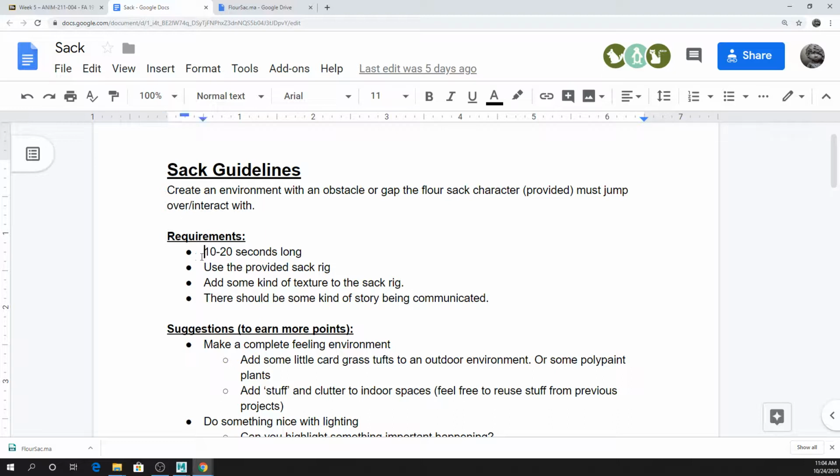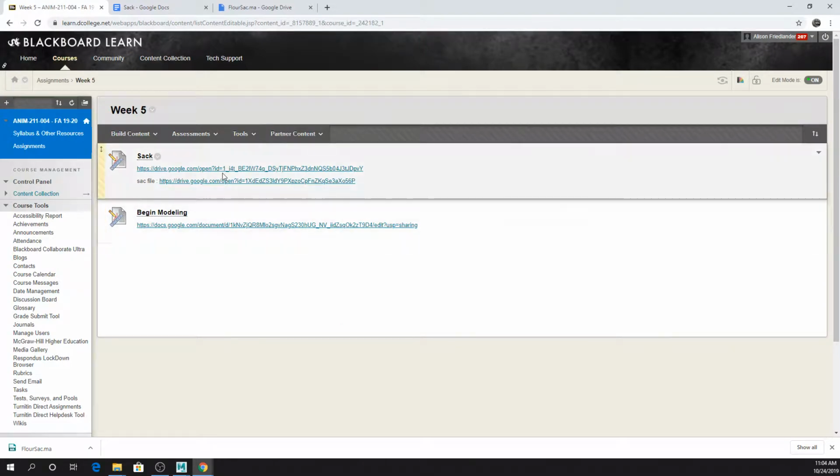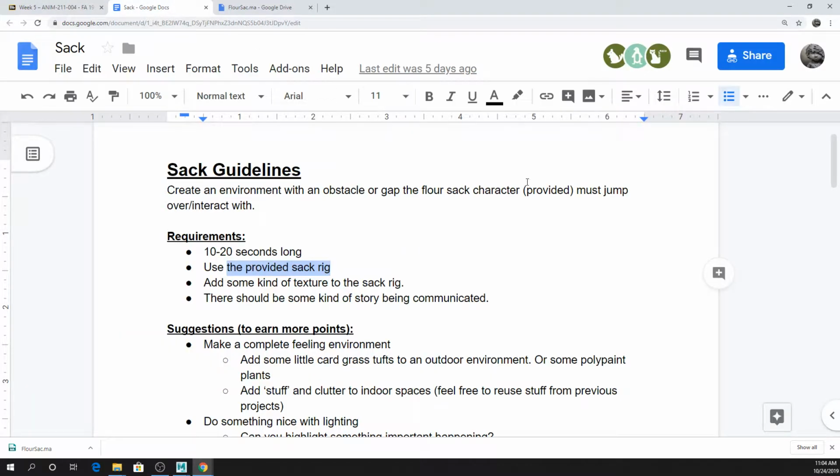Basic requirements for this: 10 to 20 seconds long. If you want to do 20 seconds or longer than 20 seconds, you're welcome to. Do use the sack rig that I've provided. I've linked it in, there's a little Google Drive where you can download that, so that's linked in the assignment itself.